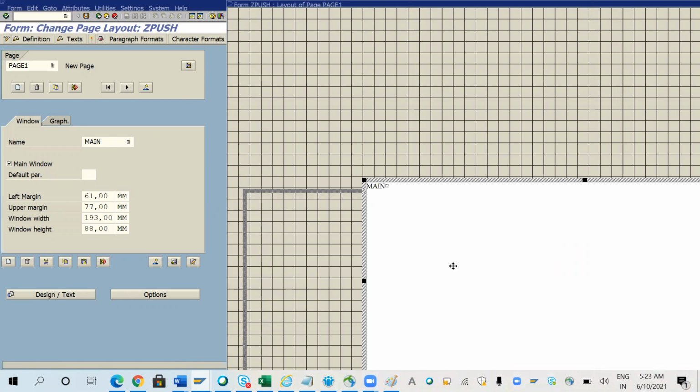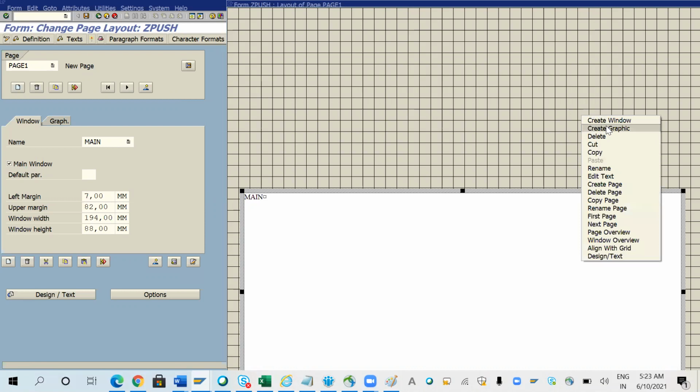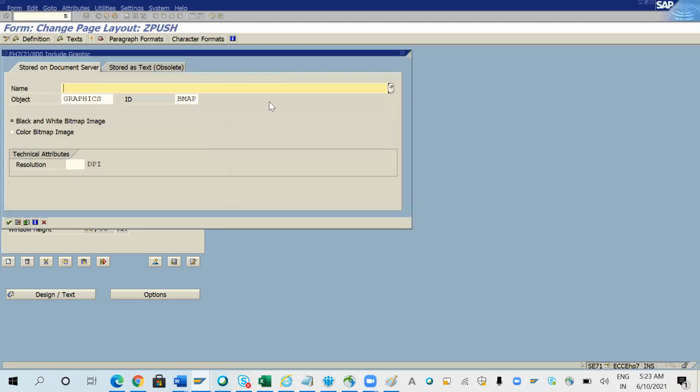So this is our form, and let us try to insert the logo. Whenever you want to insert the logo, wherever you want to insert it, you can place your cursor there, right click, create graphic, and our picture name is tiger pic, right? So you can give the name here. Tiger pic is the name of our picture, and it is a color bitmap image, and continue.